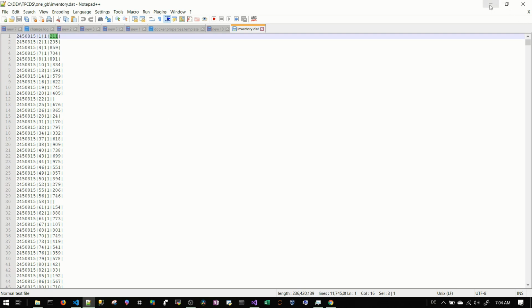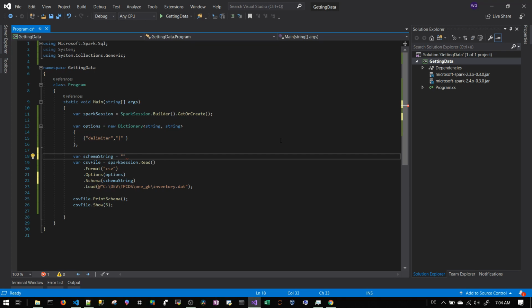So we are going to specify that using a DDL string. So the first column is the inventory date, is of type integer. The second one is the inventory item ID, is also of type integer. The third one is the warehouse, so the inventory warehouse ID is also of type integer. And the last one is the inventory quantity on hand.